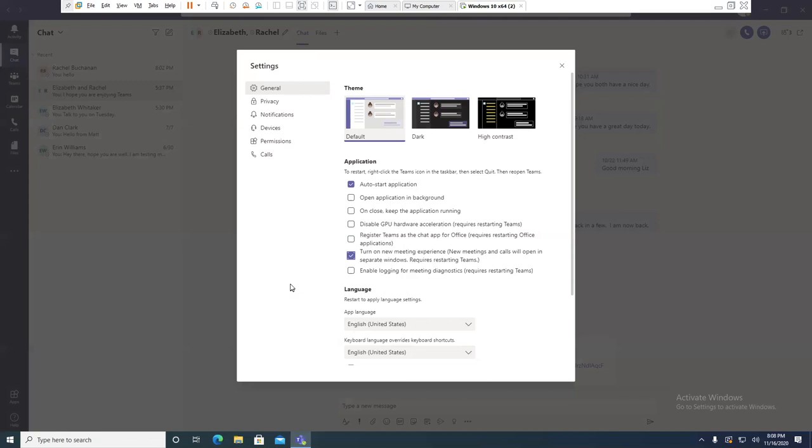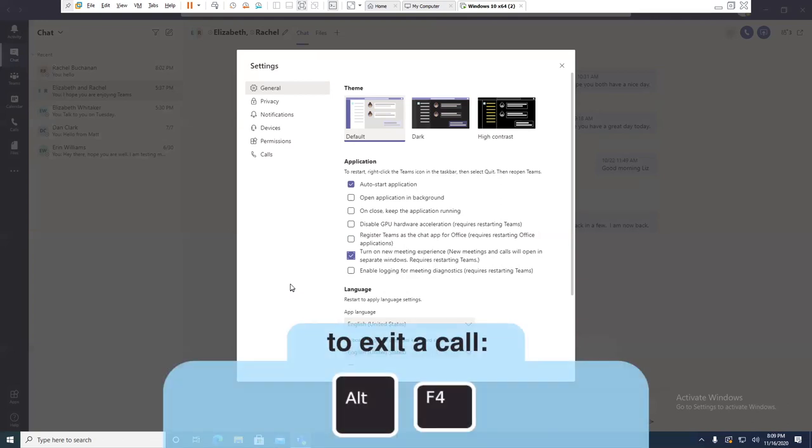All right, this is the setting that I recommend using. It places your call in a separate window. That allows you to press Alt F4 when you want to exit a call. If you don't have this box checked, then the call appears in the same window as your Teams applications, such as chat, Teams, feed, and so on. This is a much easier way to use the application.